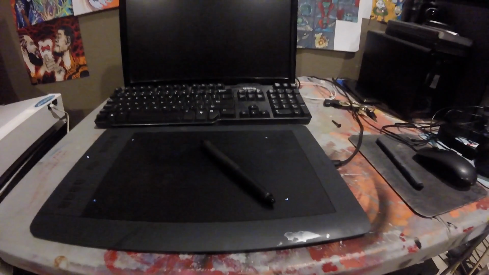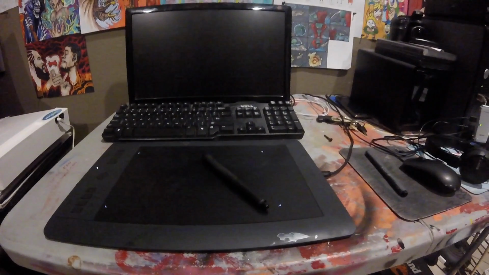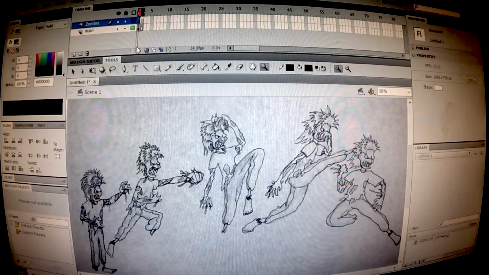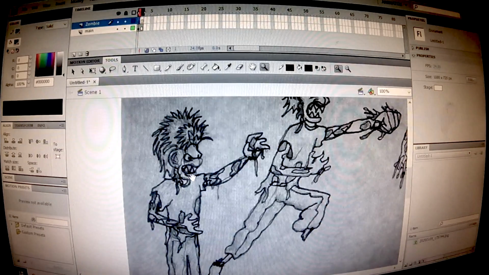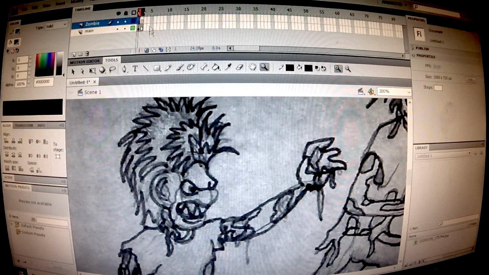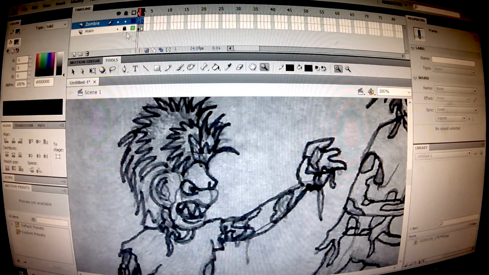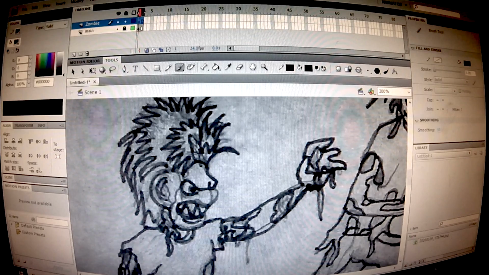Alright, so I got my drawing tab right here, and then I'm going to import my actual paper that I drew the zombie on into my program. I'm using Adobe Flash. Once you import it into your program, it should show up on one of the frames. I named mine main, and then I added a new top frame and I named it zombie. So in my zombie frames, I start drawing a zombie.